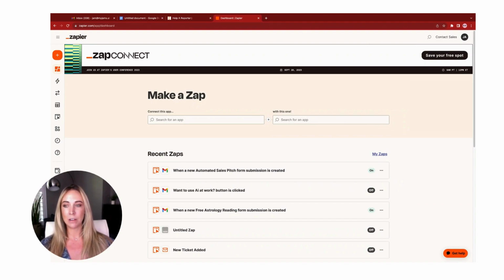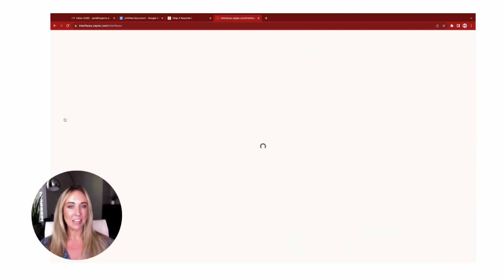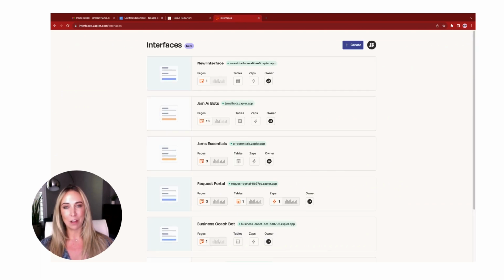So the first thing you're going to do is go to Interfaces. And yes, Zapier is another paid program. I apologize, but a lot of the things that I use are paid. It's usually not so bad though to spend $20 to $40 a month on something. There's usually room for that in your business budget.